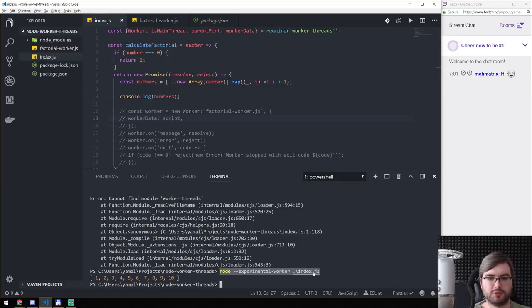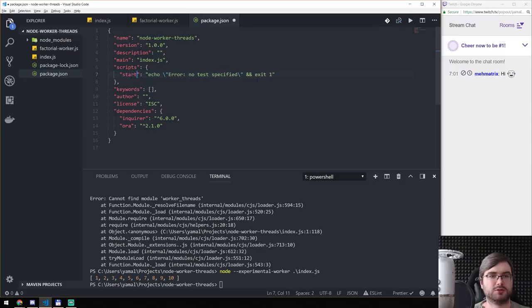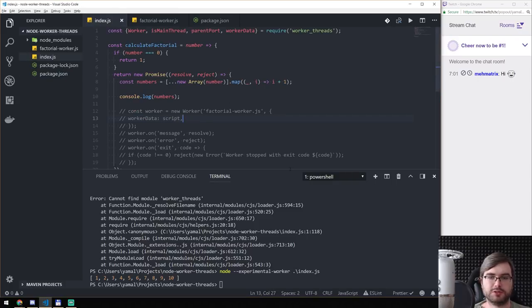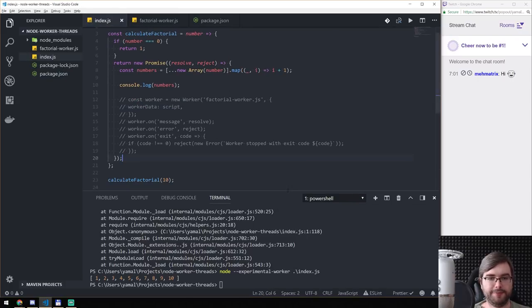You know what? I'm gonna copy this, and I'm gonna put it as a start script. Okay, so I guess we can just do this, right? So I'm gonna use npm start instead of all that. So we got the array.